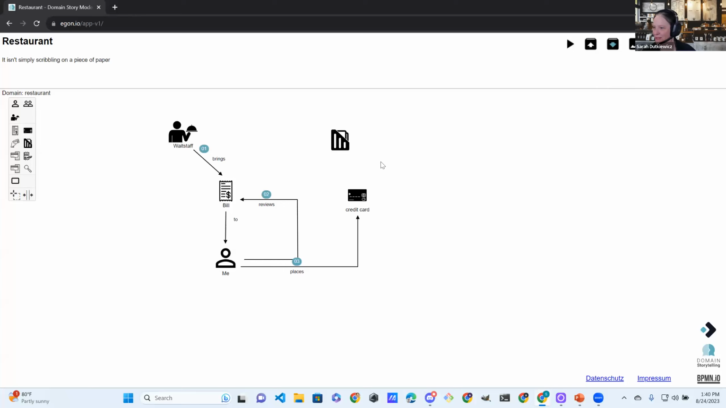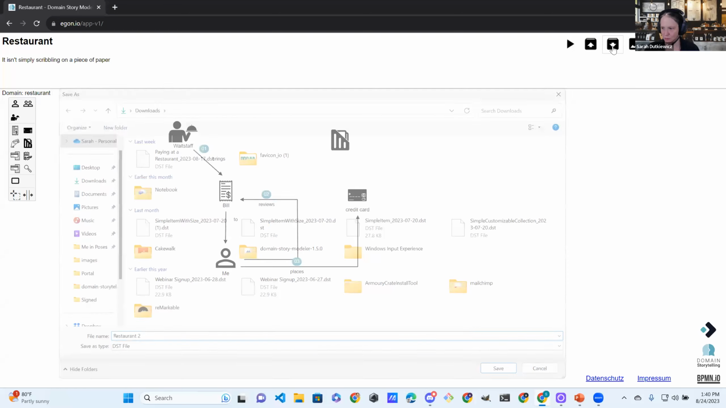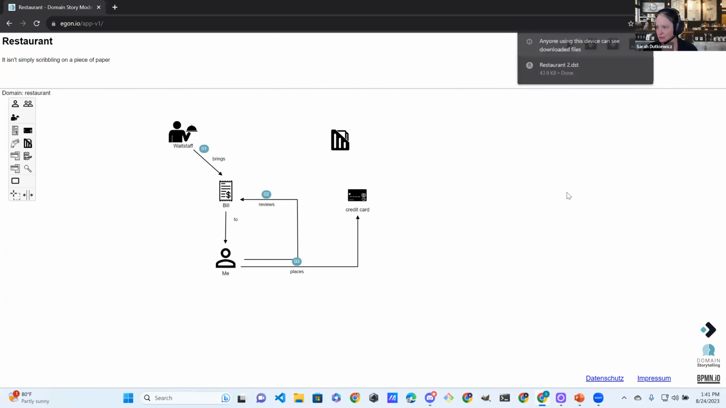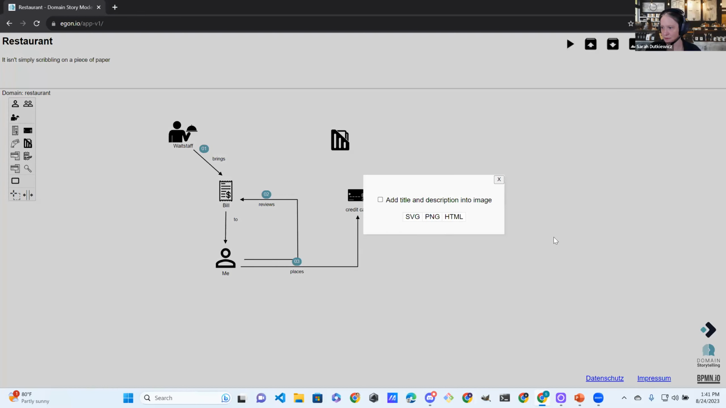Now, once I have everything in a spot where I like it, then I can come up here and export my story as a DST file and I can save this. So this is restaurant 2. Okay, so we got restaurant 2. So that's what happens there. And then I could always load it again. As you saw, I started by loading the story. Now, the other options that I would want to show is you can export your stories.